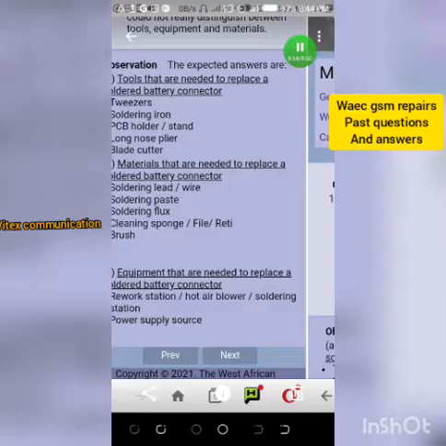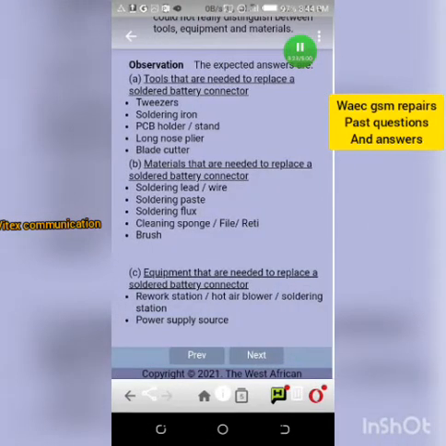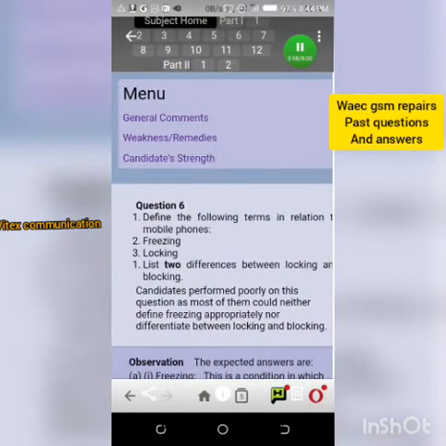The big question is the material that are needed to replace a soldered battery connector. The material, we have the soldering lead or soldering wire, we have the soldering paste, soldering flux, cleaning sponge, file, and brush. What about the equipment needed to replace a soldered battery connector? We need a workstation or hot air blower or soldering station, and we need the power source. That is it. Let's move to the next question.